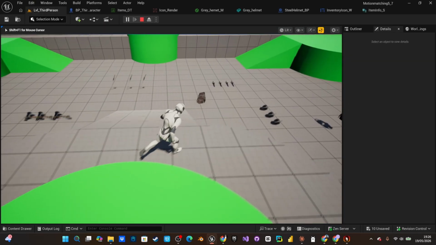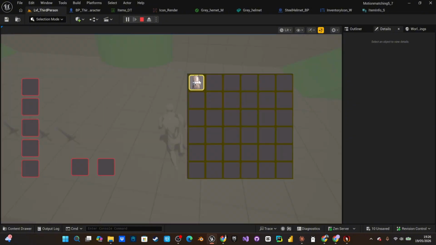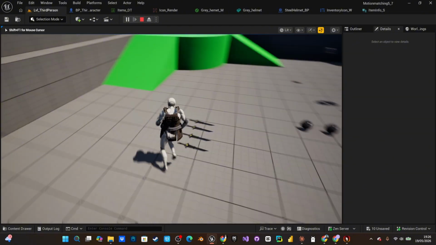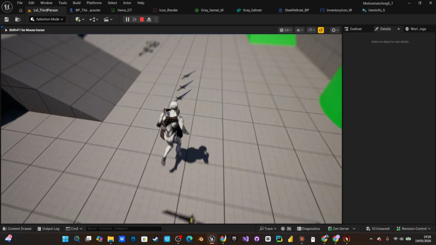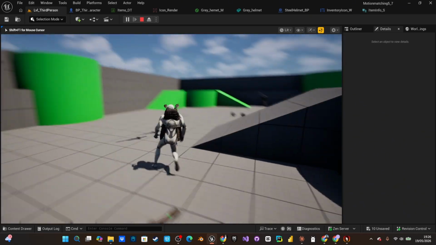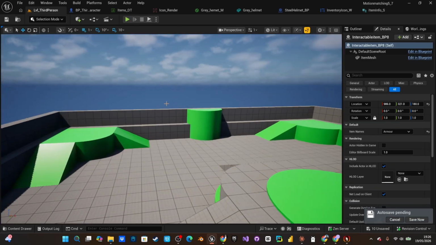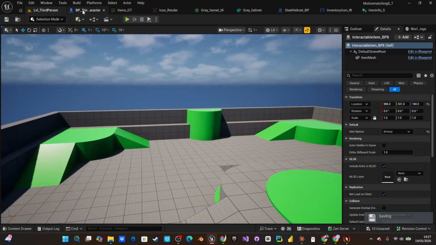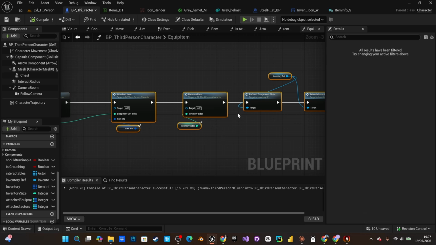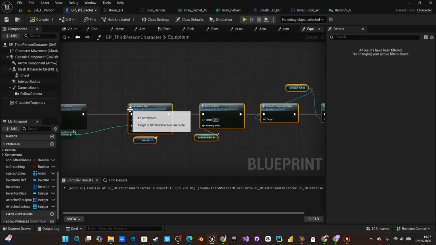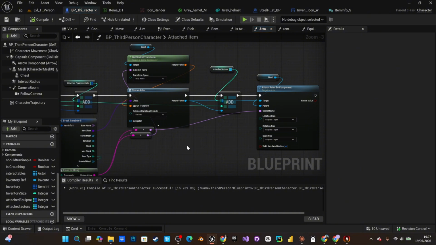God, please work. So let's select this. Then I'll probably get some weapons for myself as well. Probably get myself a helmet. Now we want the armor to attach to our skeleton because obviously we don't want it to look funny. So let's go to our attached item.